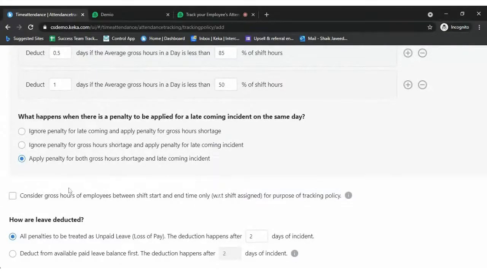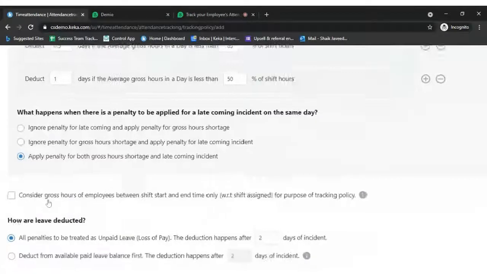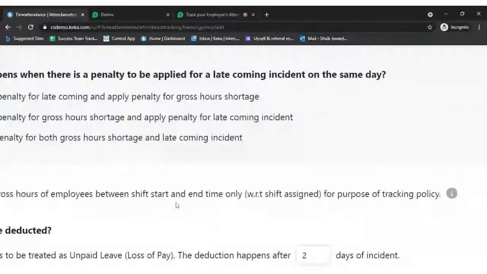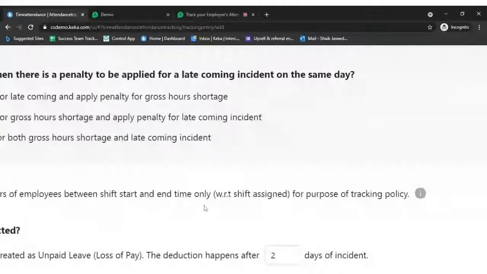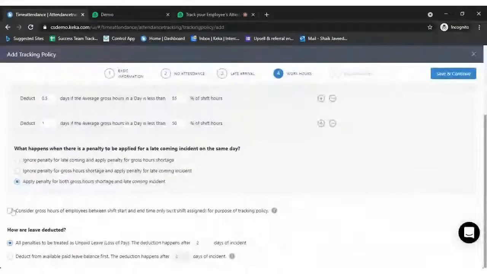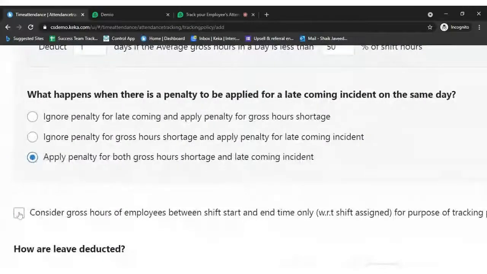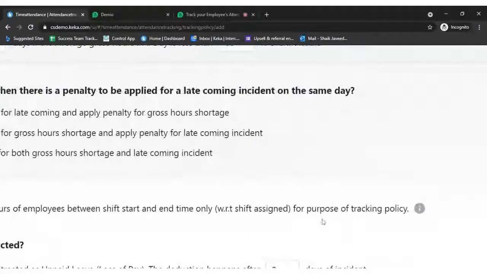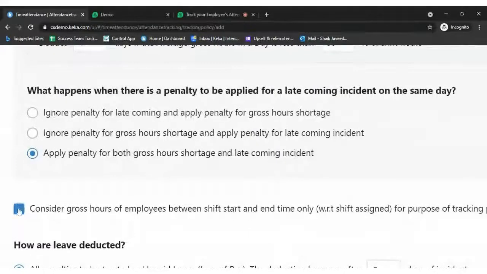Okay, so there is one more interesting option below that. If you just check, consider gross hours of employee between shift start and end time only, with respect to the shift assigned for the purpose of tracking policy. So you are saying that the system should consider only the shift start and end time for the gross hours. If you want to consider only the shift hours for the gross hours, you can select this option.